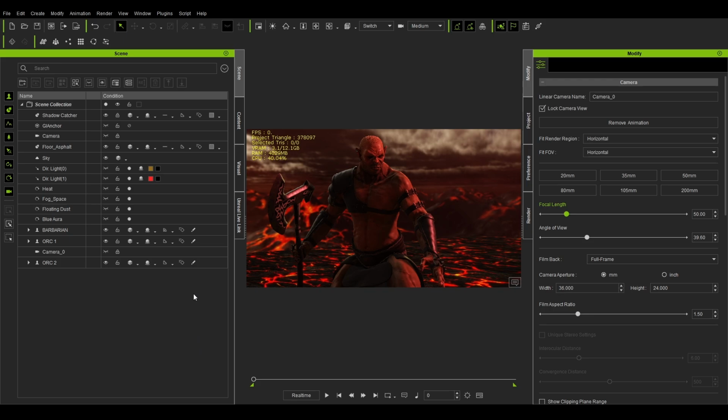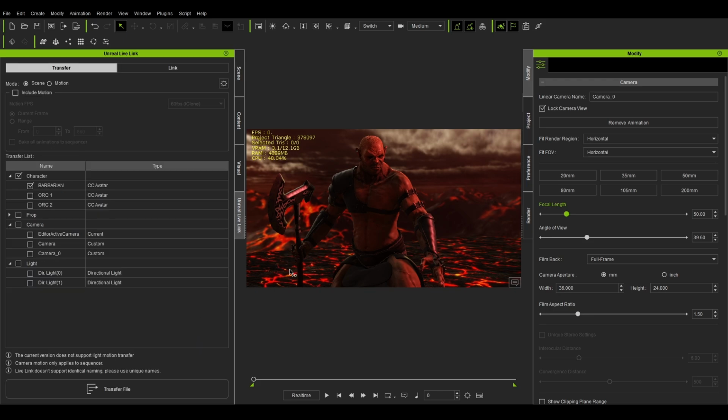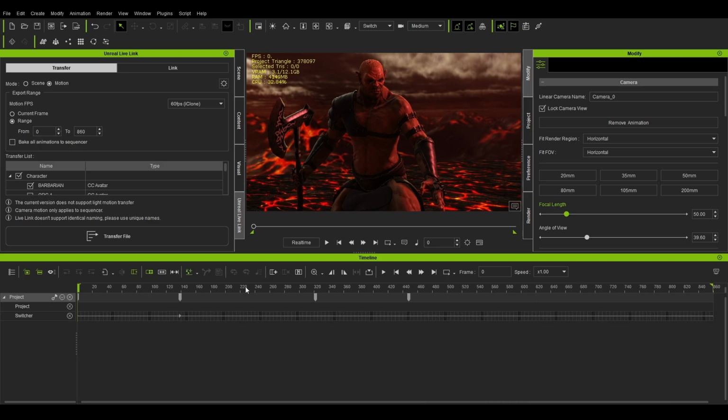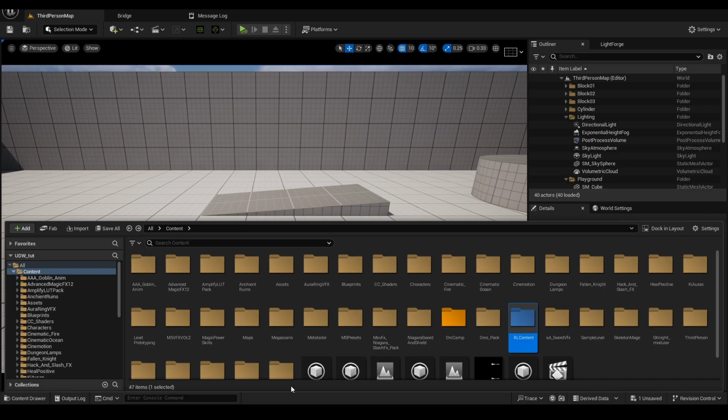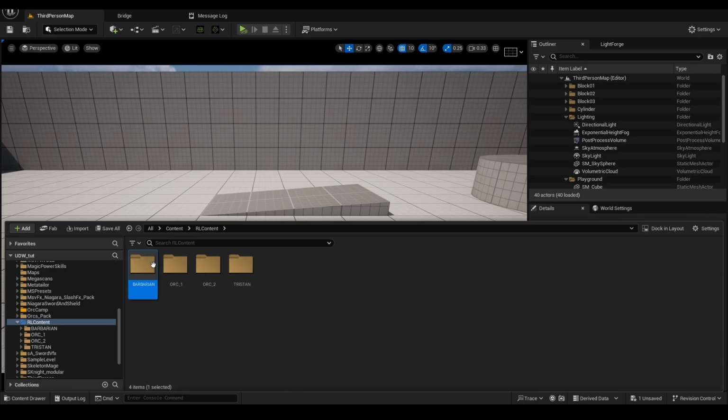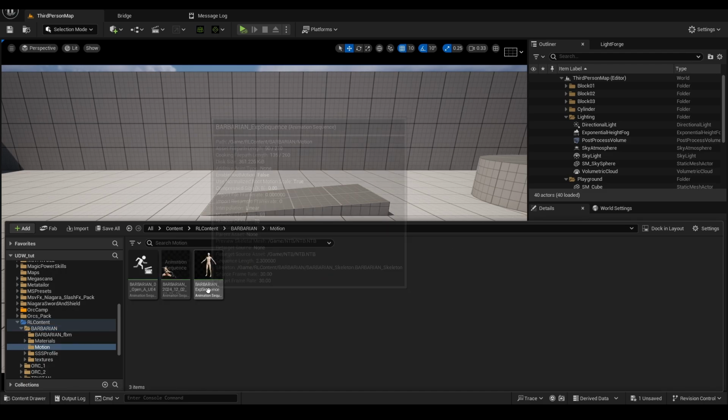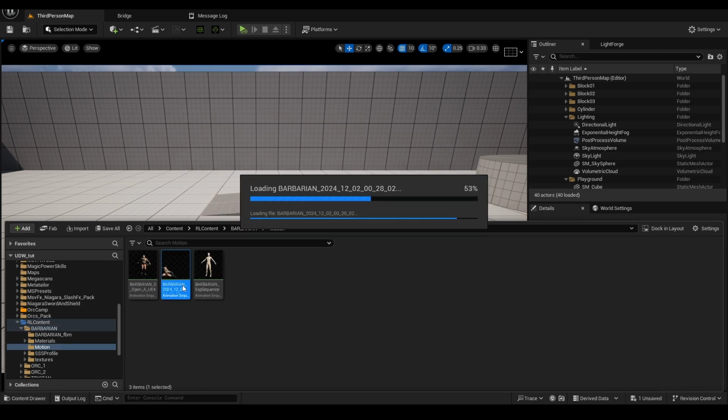So once you're done importing your models, click the specific character you want, then click on motion, click on range, this is the range, then just transfer the file. After transferring the file, on each and every character, you will get an animation.